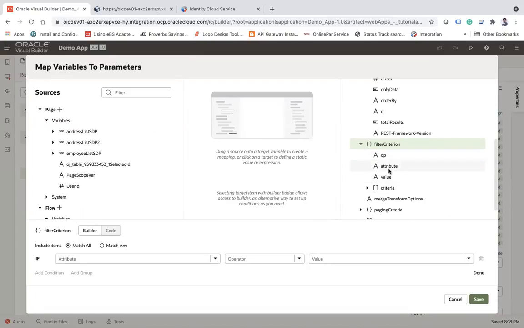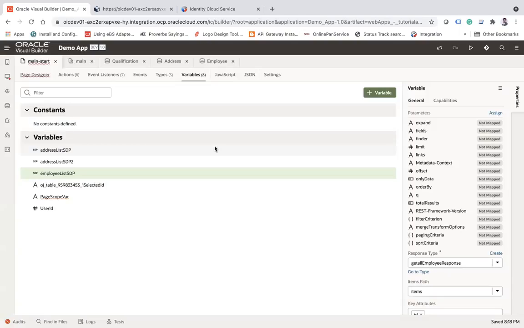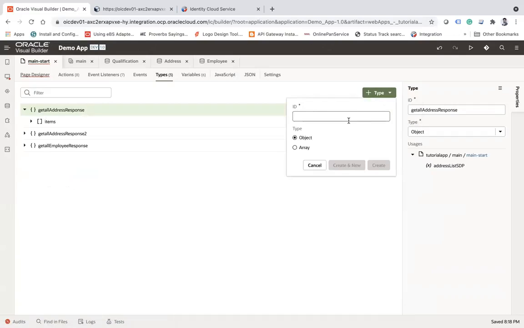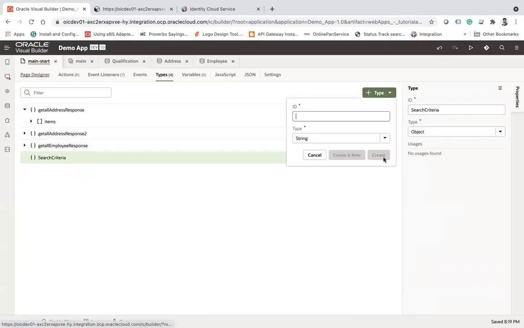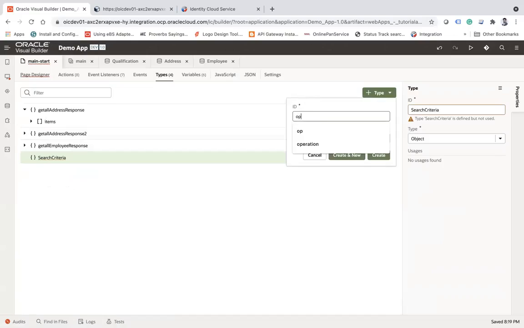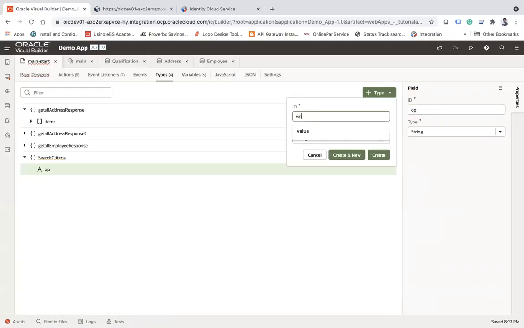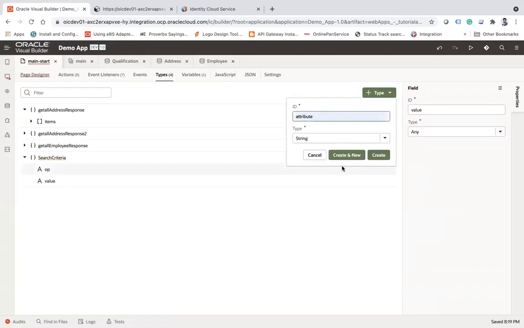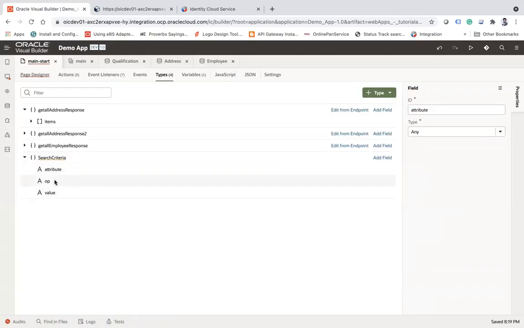So I will create this filter criteria object here and then pass the fields' names. I am going to create a type here using custom, and here you see search criteria. It will be of an object type. Click on create, and I will add exactly the 3 fields here with the same names: OP, create new, value, and then attribute. Okay, attribute, OP, and then value. I have added 3 attributes here.